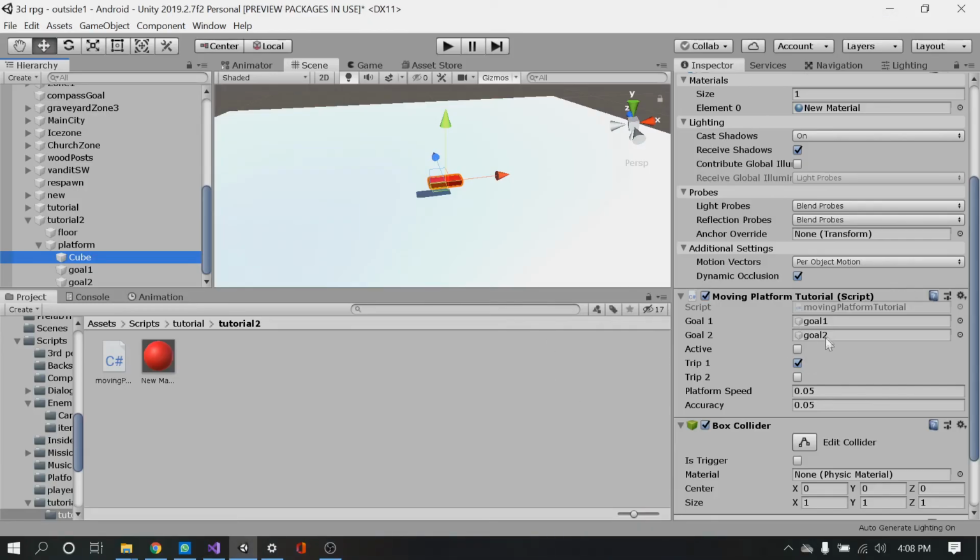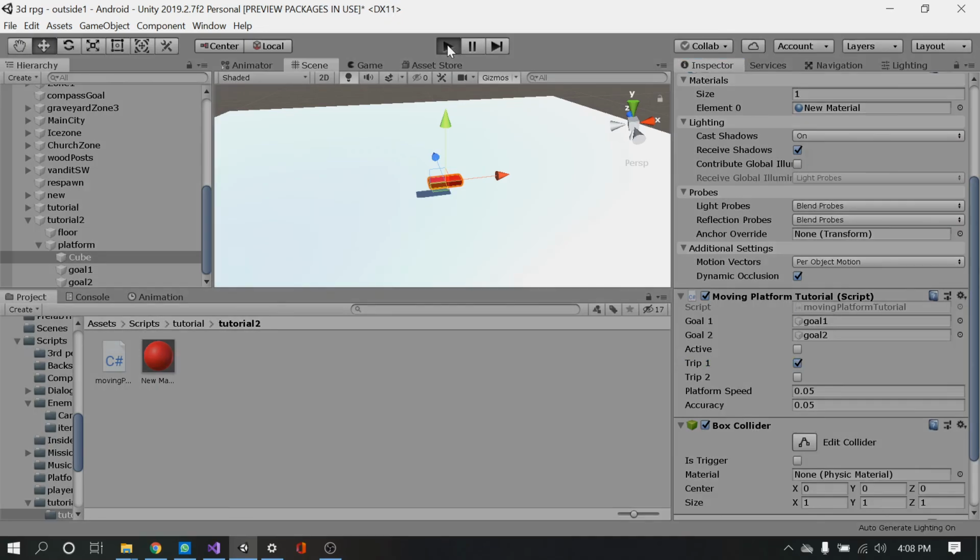And here you might want to check on the trip 1, because that's what's going to make it go to trip 1 first, and then this active is what's going to make the cube actually work, right? So the platform to actually move, this is what you're going to actually activate with another code, with whatever you want, or maybe you just want it to be active. So if you want it to activate, you're just going to click on active, and the cube is going to start working.